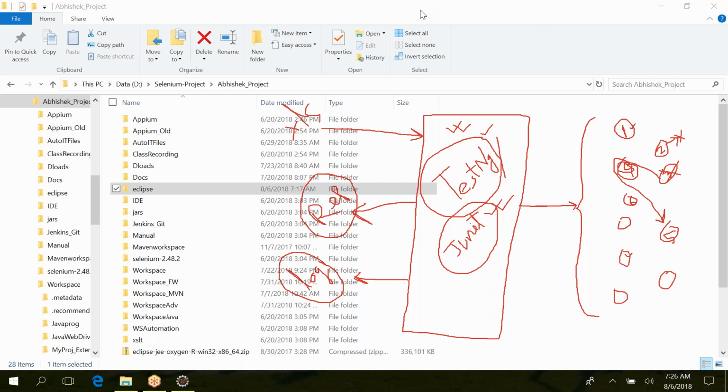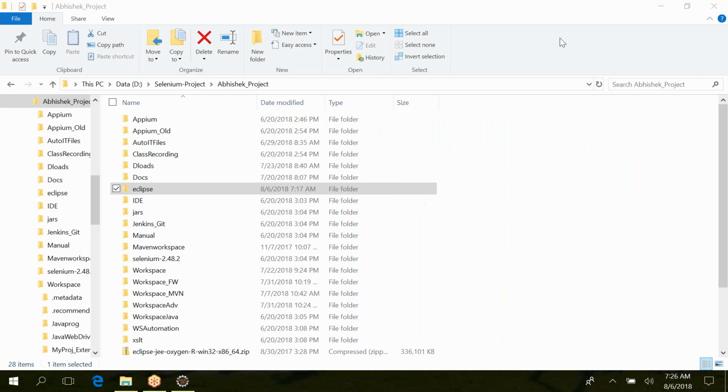Now, what do we have to do? We have to install TestNg in our Eclipse. You can install TestNg as a plugin in Eclipse. It can be used as a plugin in the Eclipse. Okay, so what to do?